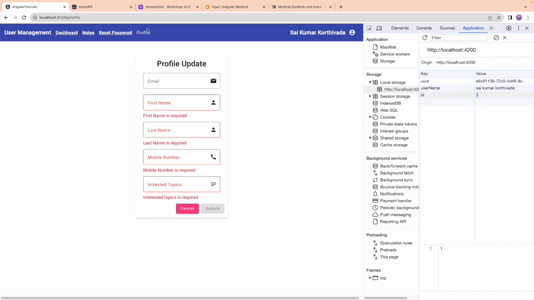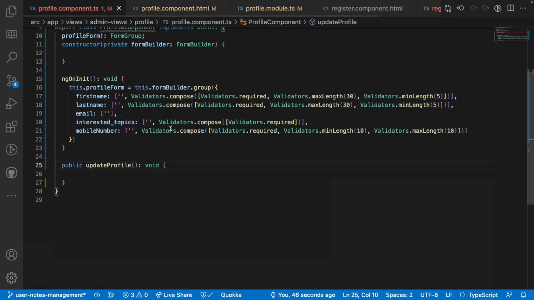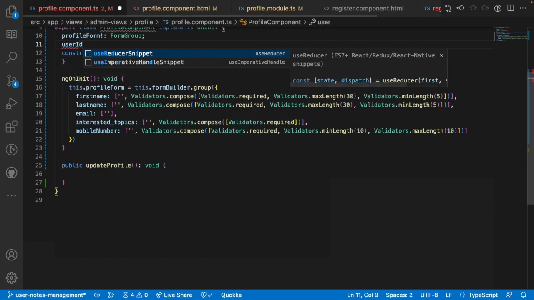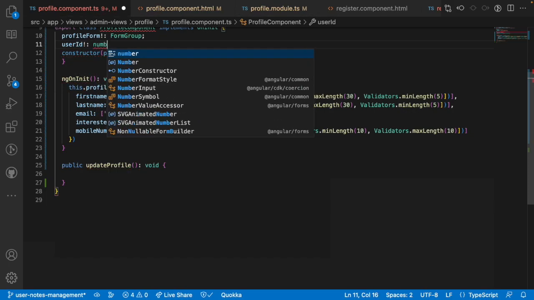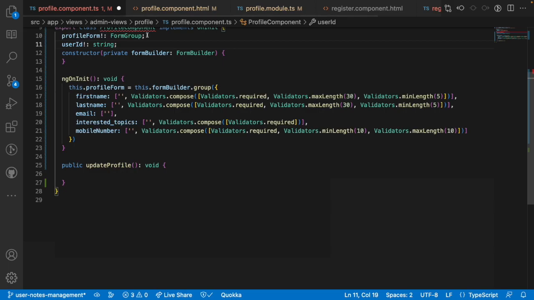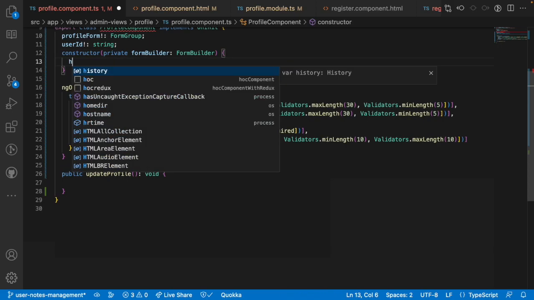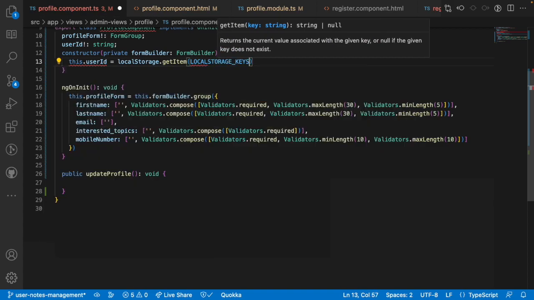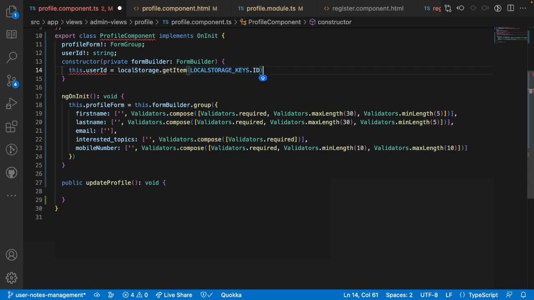When should I get this? When the user clicks on the profile, immediately I need to get this ID, pass this ID to the API, get the data. So let me go here into our TS. What I will do is, inside this, I'll create a user ID. So user ID, which is nothing but a number, or you can consider it like a string. So this is my user ID. So let me use this user ID to get the data from the local storage. So how can I get that? this.userId is equal to localStorage.getItem, and I can pass localStorageKeys.id, and now you will be getting a local storage value.